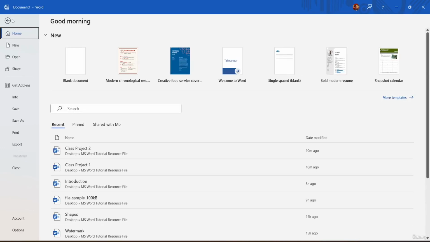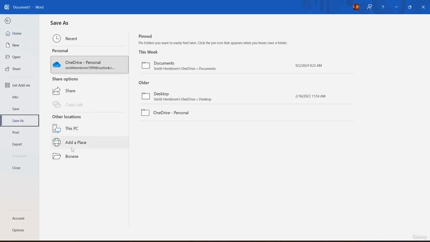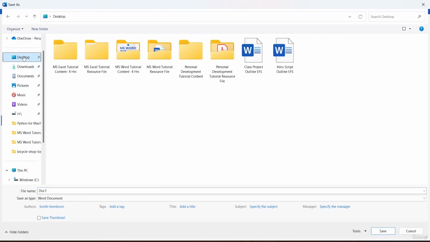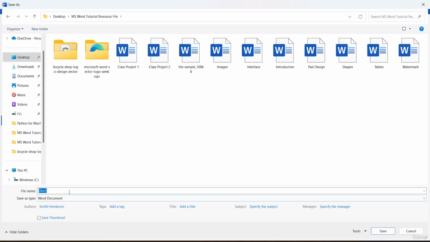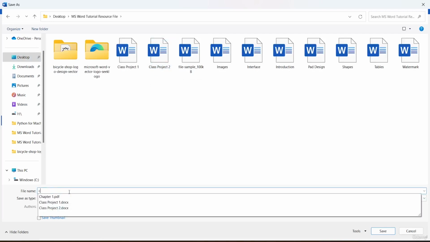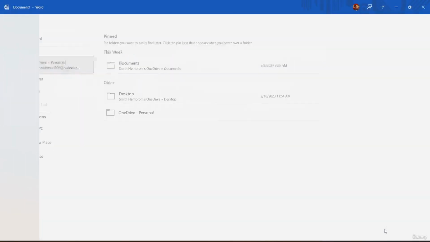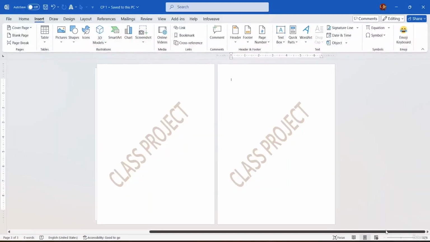Now let's go to the file option. From here, let's go to save as. Let's select the place where you want to save this file. Let's go to desktop. From here, I will go to my resource file and name this one CP1, which is class project 1. Click on save.